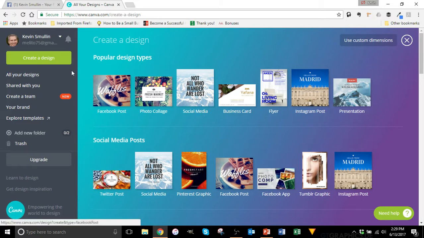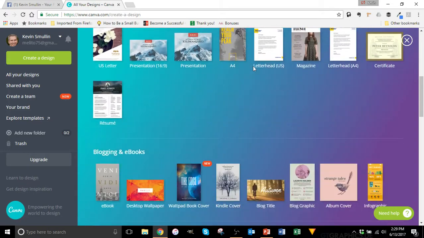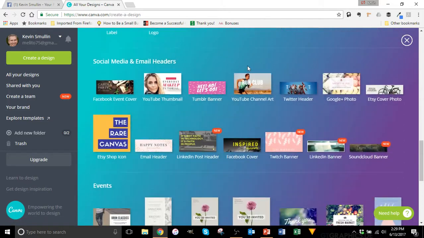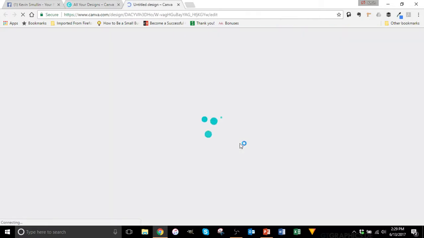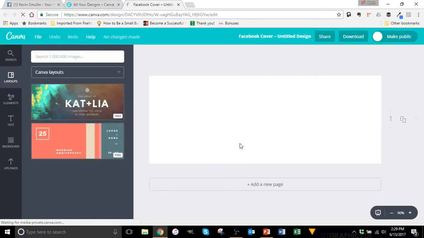When you come to this, there's a create a design option, and it shows you all these different types of things that you can do. If you scroll down to the social media category, you'll notice one of the options is to create a Facebook cover, and you see it already gives you the dimensions right here. If I click on that, it's going to pull up the dimensions. I don't even need to remember that. It does it for me.